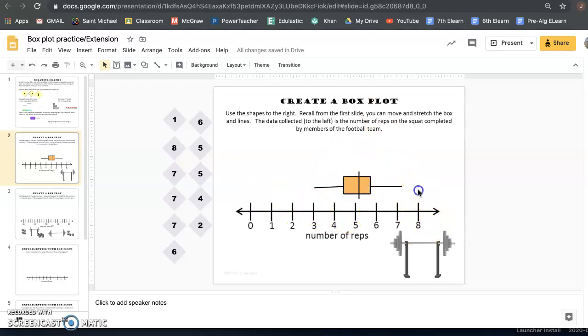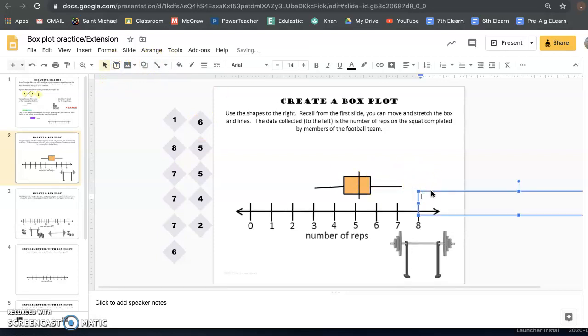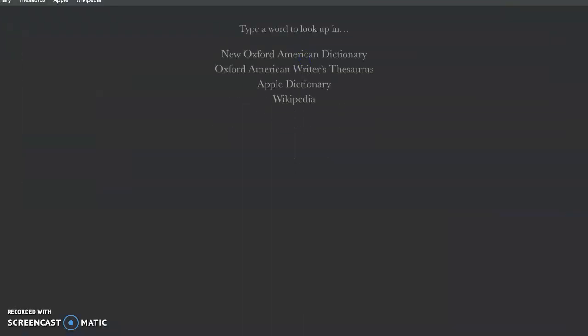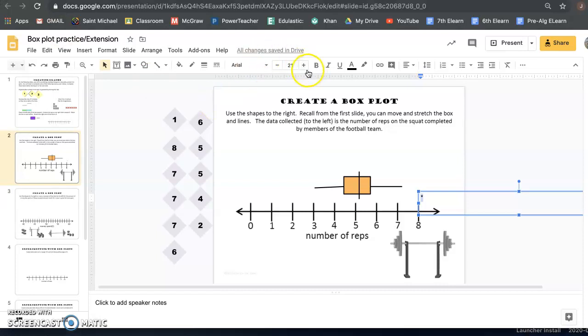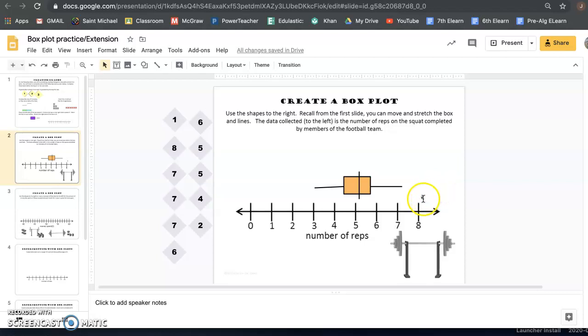Now, if you do have an outlier, you can just add a text box, and you can just put like a dot or a star, which is what I usually use. So that would be an outlier, and that's kind of hard to see. So if I click on it, I can make my font bigger, and oops, sorry, I didn't mean to click on that. And I make it bigger, there is my outlier.